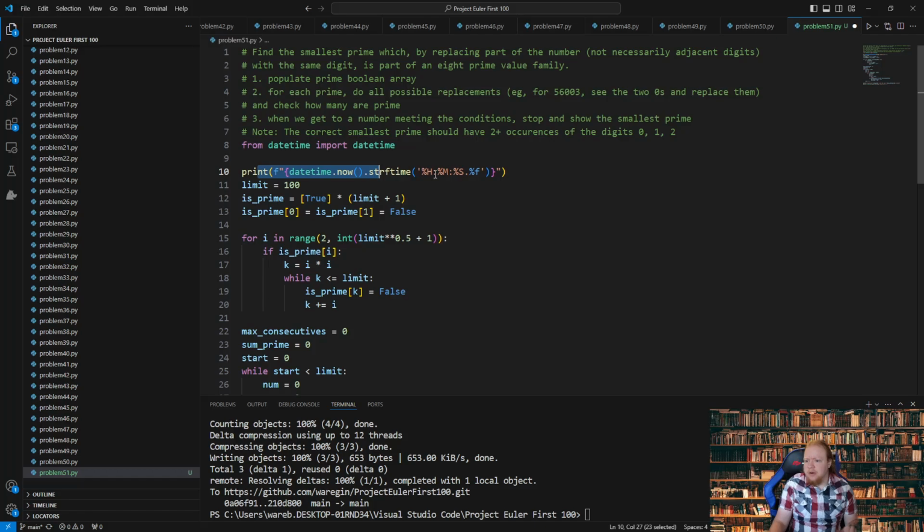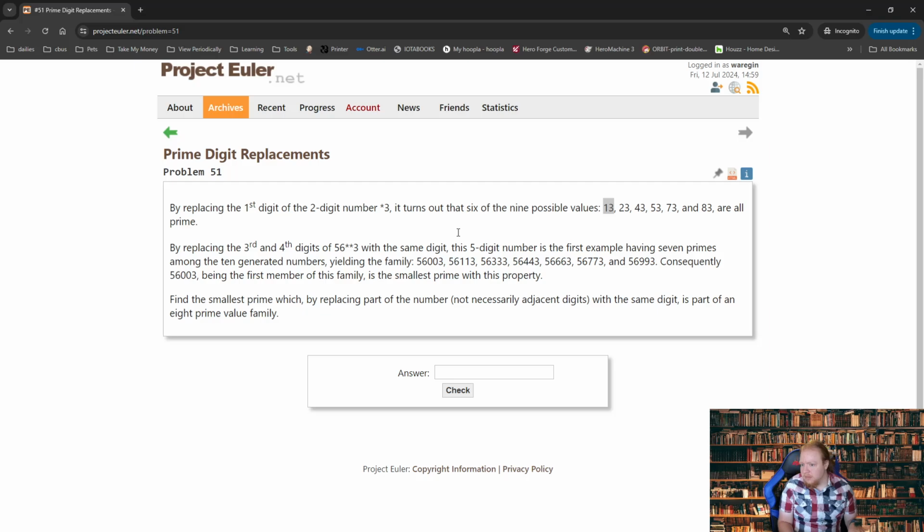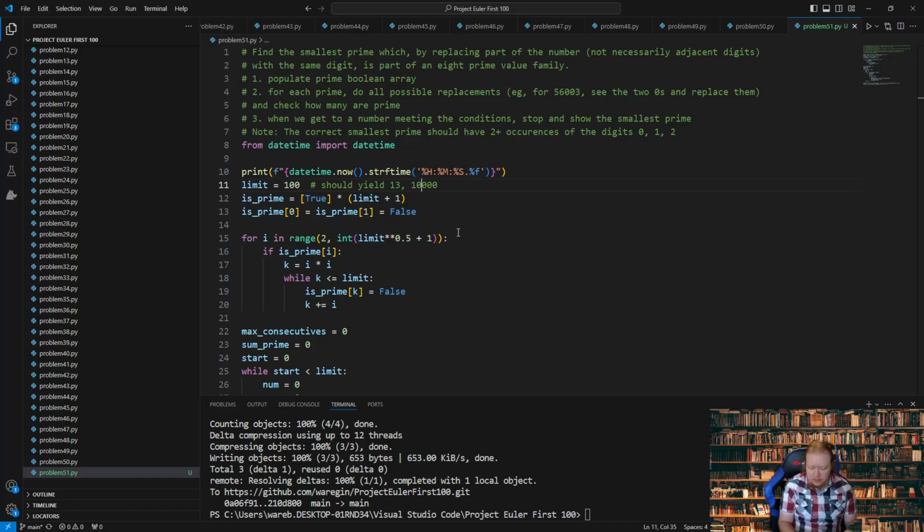Okay, so we have our little timestamp. We have a limit of 100 because we are going to start looking just for 13. Oh, that's not how you do comments in Java. If we do a 6-digit number, it should give us the 56003, and that is going to be the next check that we run once we are confident that this works for 100.